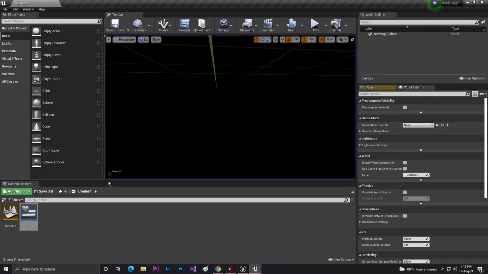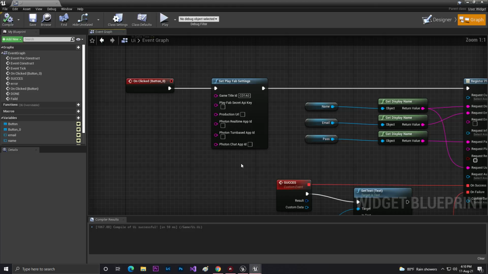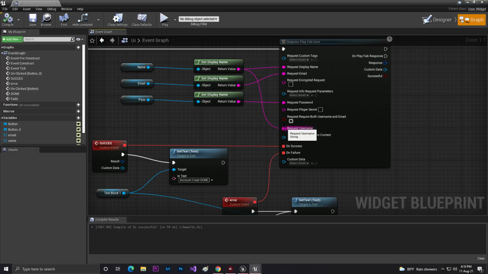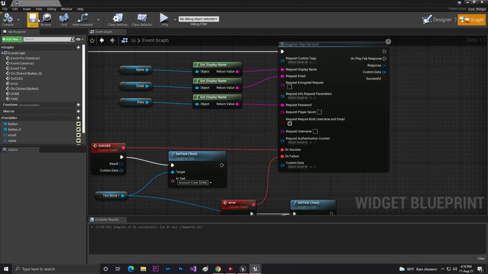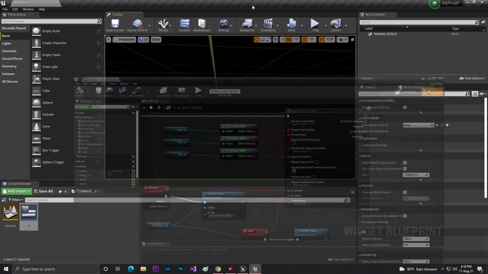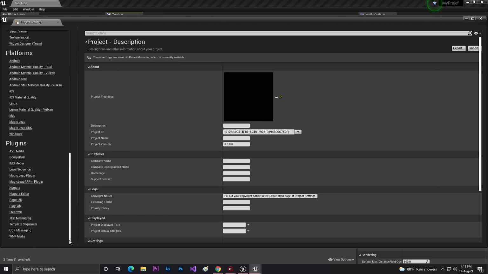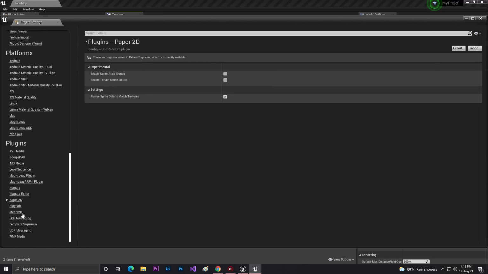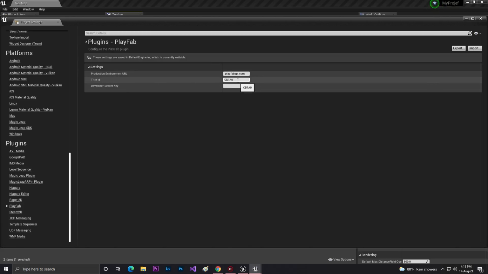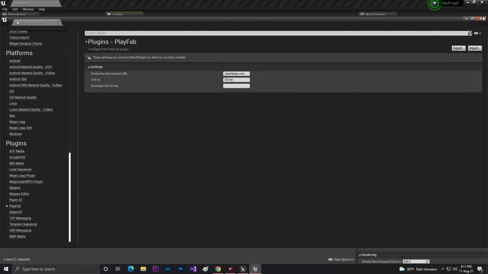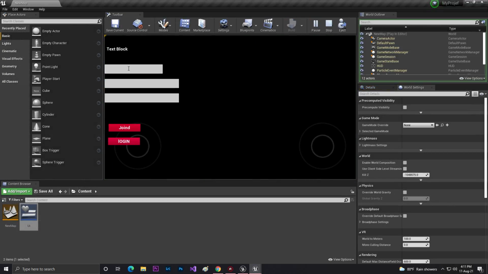Okay, maybe there's some problem. It should work. Let's see why it is a problem. Let's remove the request name. Oh, maybe let's go to project here and scroll some. That PlayFab. Oh, there's a PlayFab. As you can see, the title ID. Okay, the title ID is set up. Let's check whether we set it up exactly or not. Yep, it's good. Everything is set up, so I'm not sure why. Maybe they don't like my name.